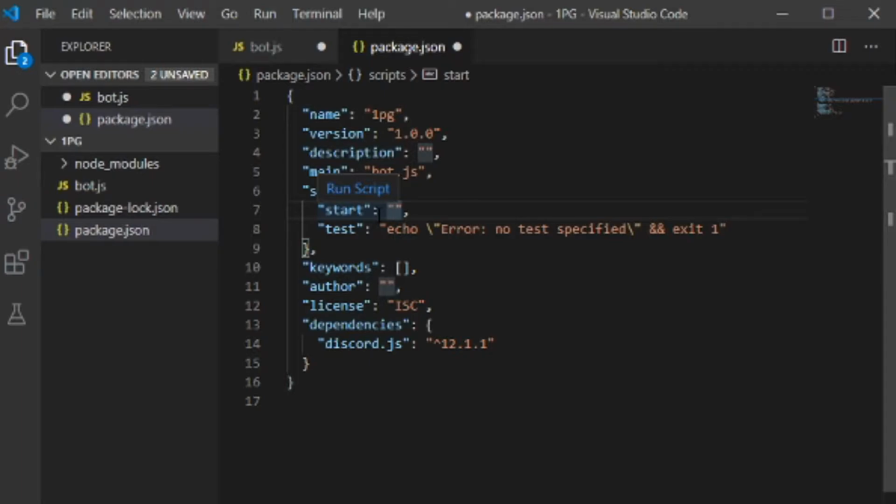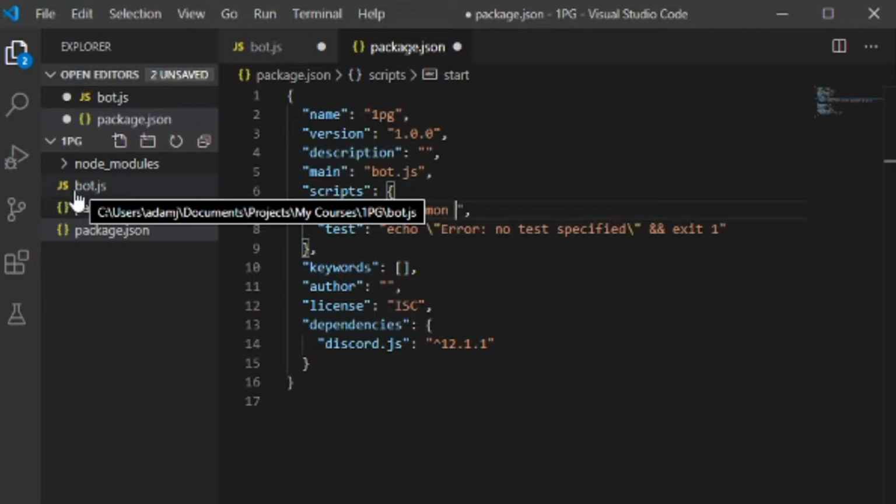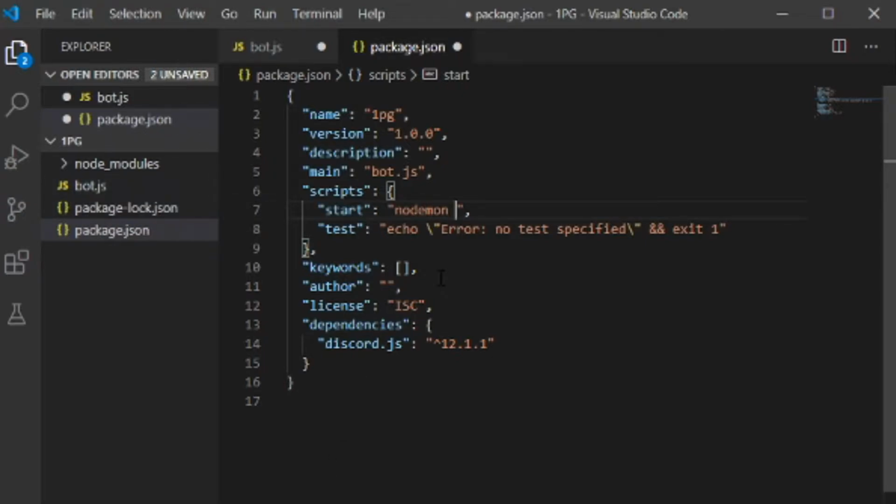So we're actually going to type nodemon because we're going to install that, which will automatically run the bot, and it will restart it automatically when we save the bot. So we're going to type nodemon bot.js.